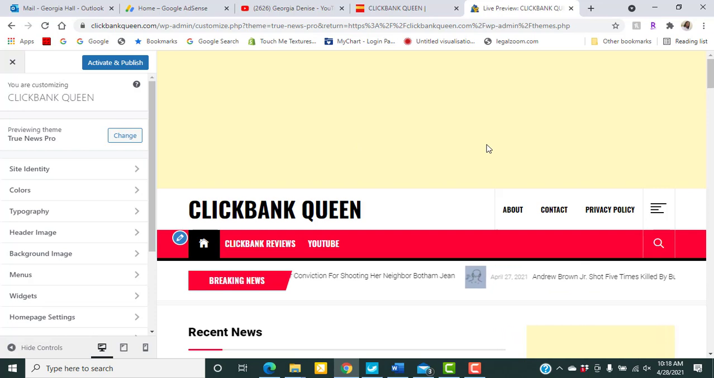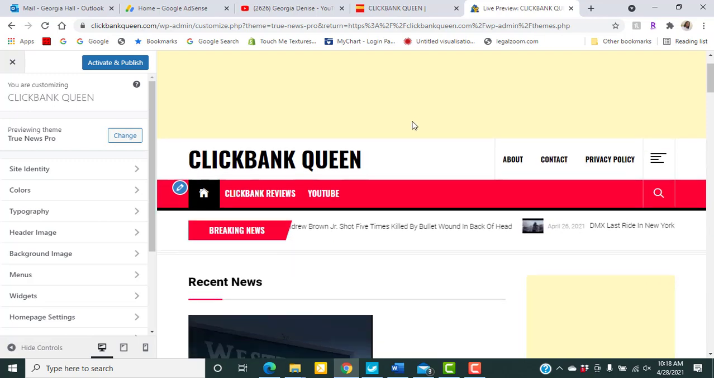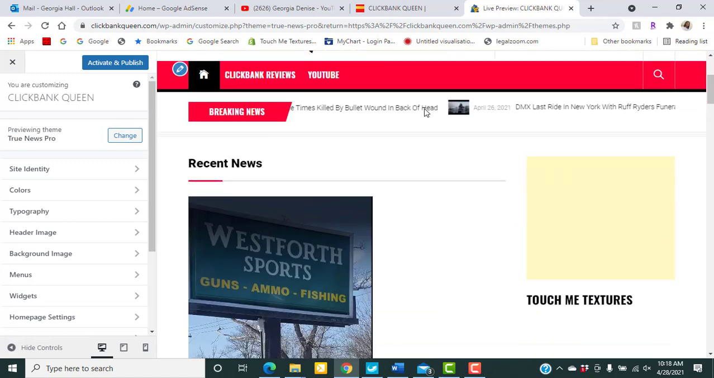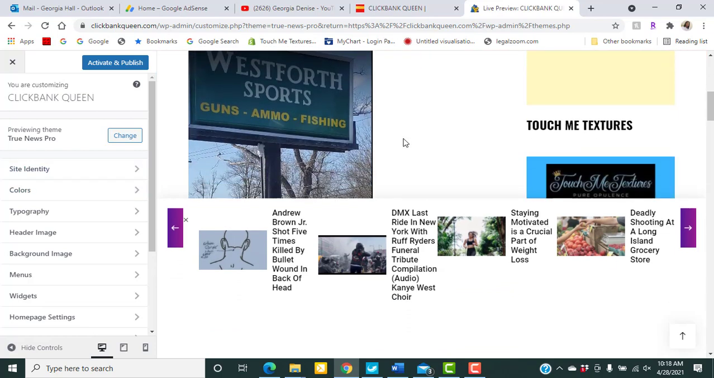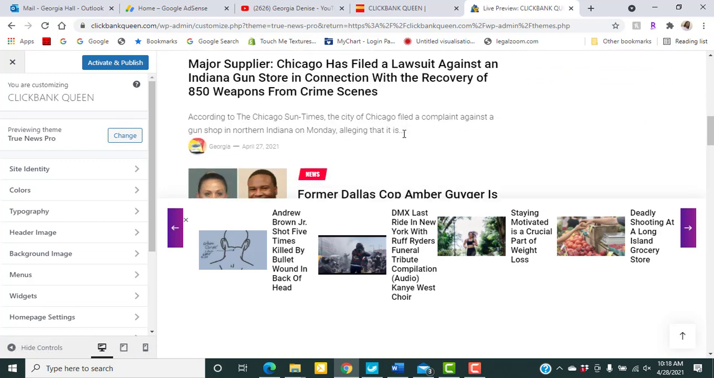And this is done purposely so that you don't click on it, because if you click on your own ads, AdSense or Google will delete your account. So keep that in mind. Don't ever click on your own ads, because it creates a conflict. So this is what this theme looked like. These are all of the latest articles that I've posted.